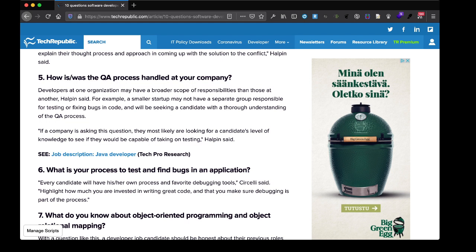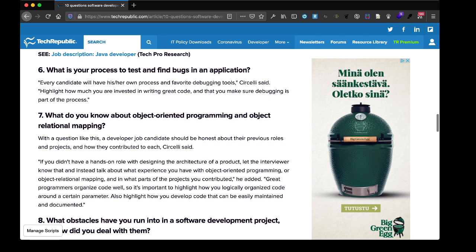So we skip number 5. It's probably about quality assessment process or something like that. It's not quite popular as far as I can think of. We move to number 6. What is your process to test and find bugs in an application? Nowadays, because software projects are quite big in almost every company, I think this is very important. Testing and finding bugs. And you might not realize the importance of this unless you work in a big team.